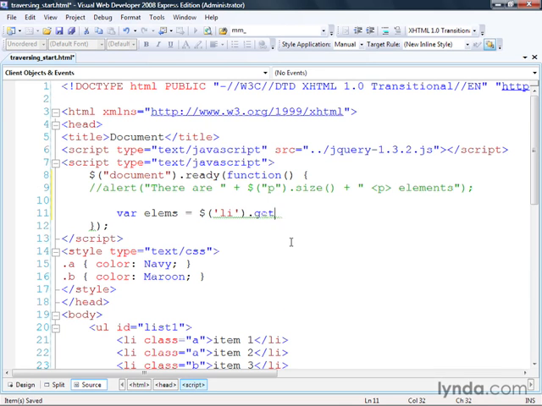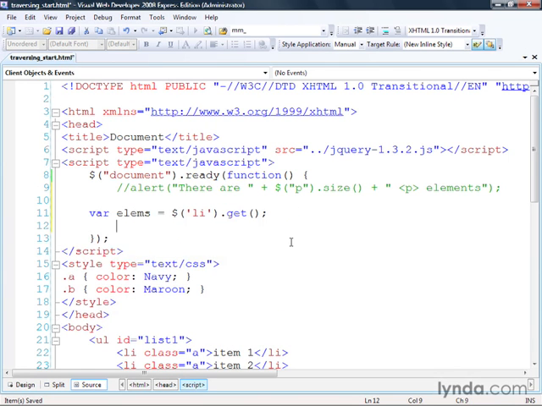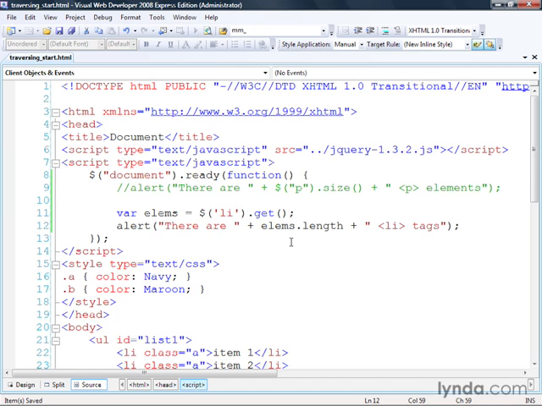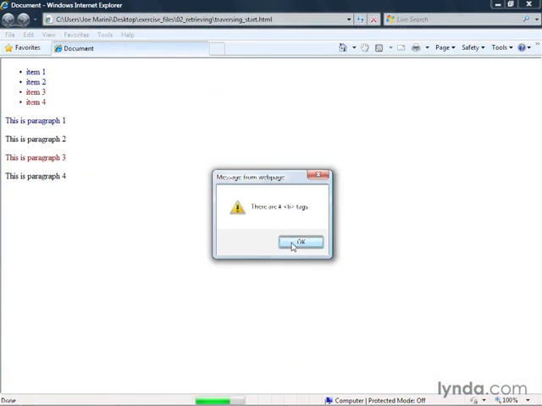And I'm going to write get. Okay, so that's going to get me an array of all the list items as DOM elements. And then I'm going to write alert, "There are" plus elems.length. And this is the built-in JavaScript array length operator there, just to avoid confusion. "li tags." So that should now produce pretty much the same result as the paragraph example, only now using the DOM instead. So let's save, and now we're going to refresh, and sure enough, there's 4 list item tags.